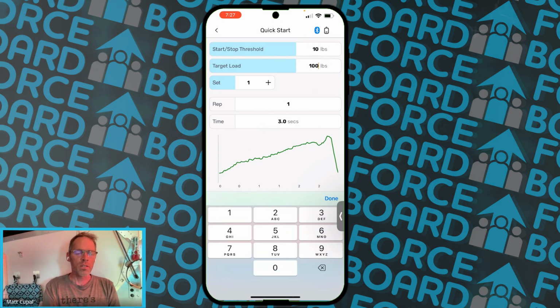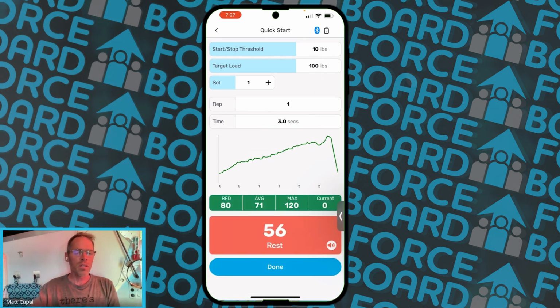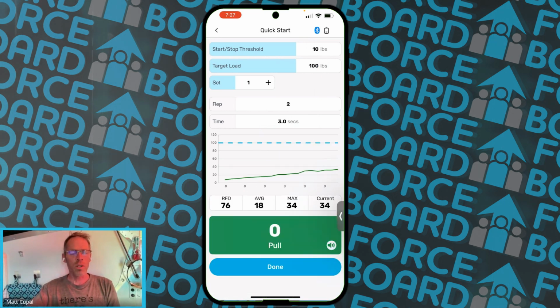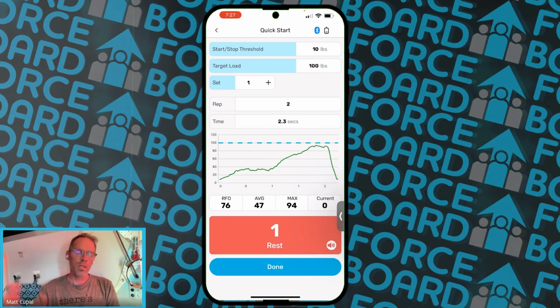Same thing here. I can set a target of 100 pounds. And the quick start's really cool because when I pull, it does a rep. When I stop, it stops the rep and then does an up counter in between, and just completely ad hoc. So it's kind of a nice way to do ad hoc workouts or warm-ups.